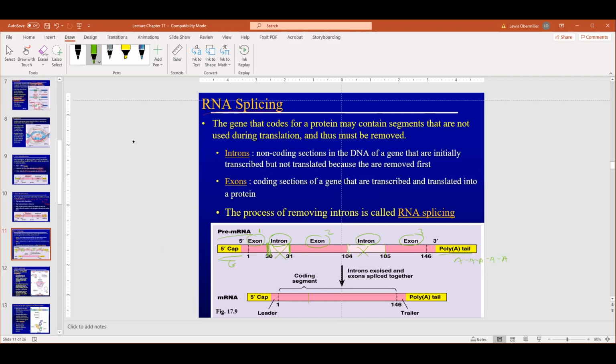So if we were looking at this, the introns would be gone, and this would just be exon 1 and exon 2 and exon 3 all linked together. So the introns are excised and the exons are linked together. We call it spliced together. So you're basically cutting out the introns and tossing them into the lysosome and getting rid of them.